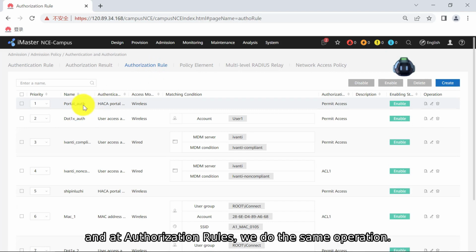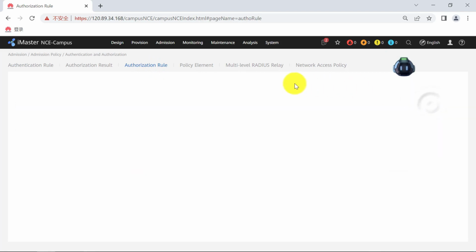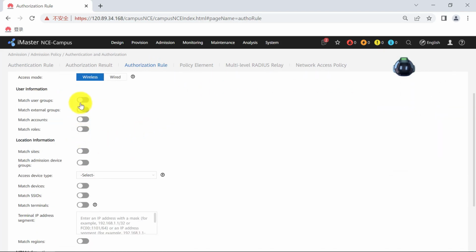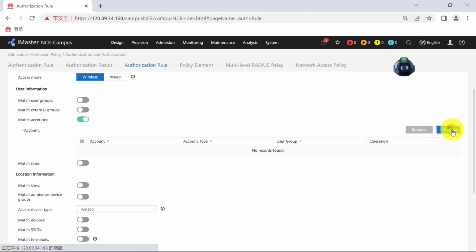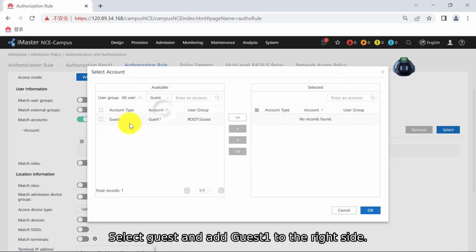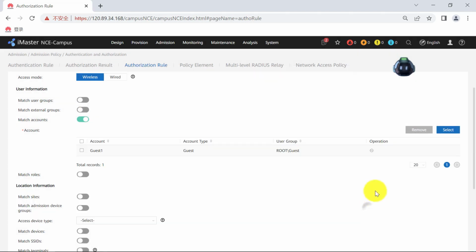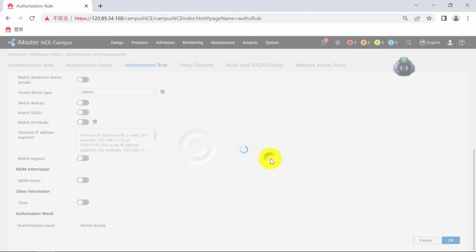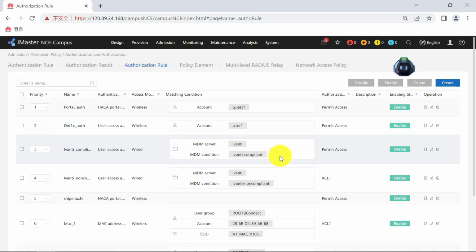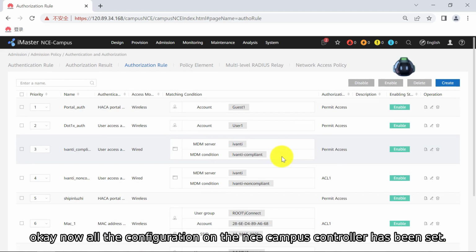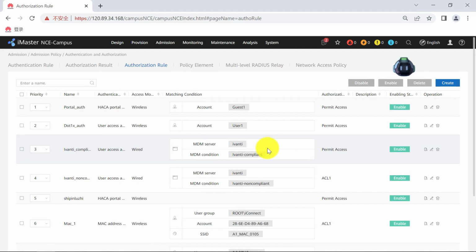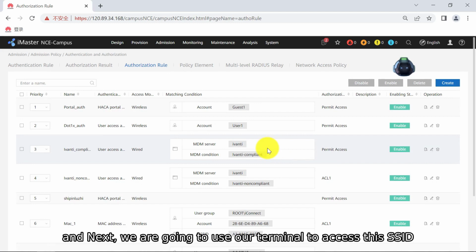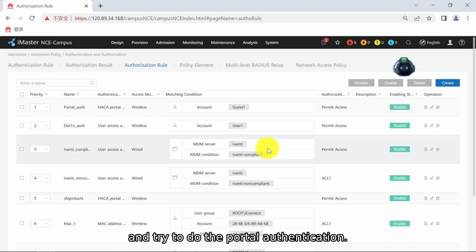And at authorization rules, we do the same operation. Select guest and add guest1 to the right side. Okay, now all the configuration on the NCE campus controller has been set. And next, we are going to use our terminal to access this SSID and try to do the portal authentication.